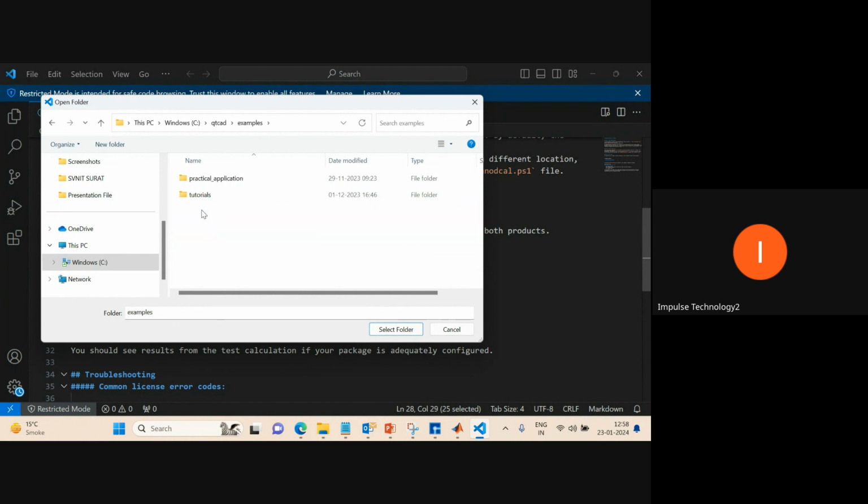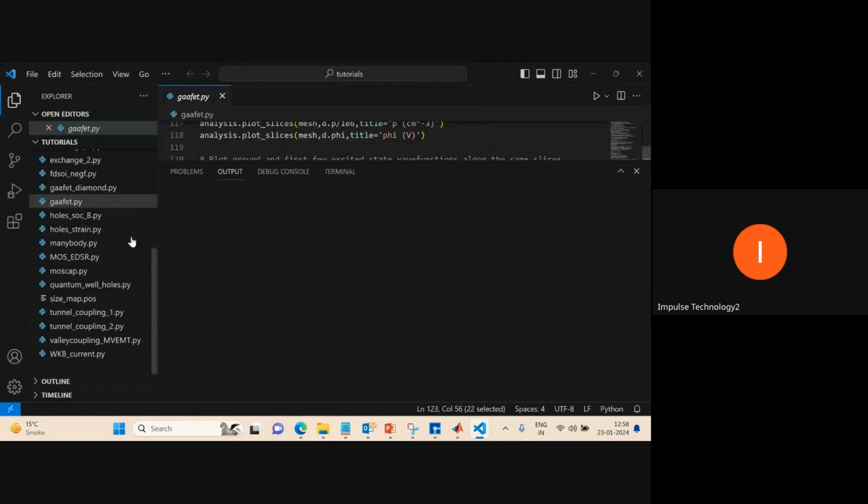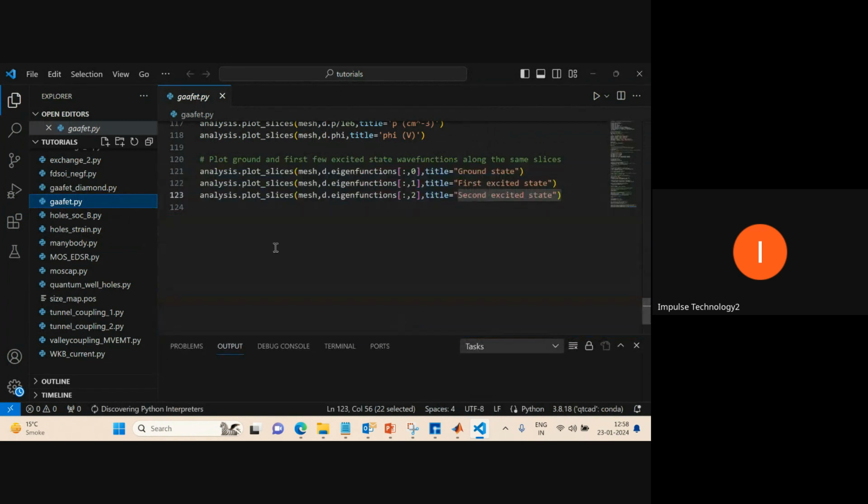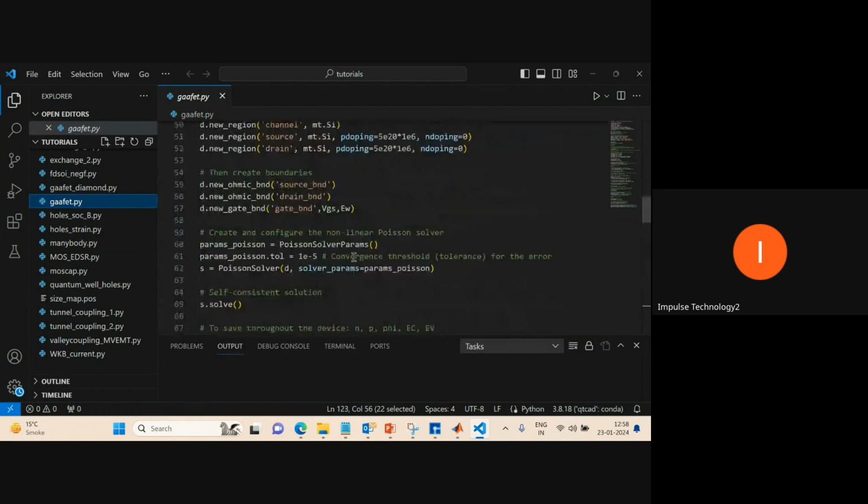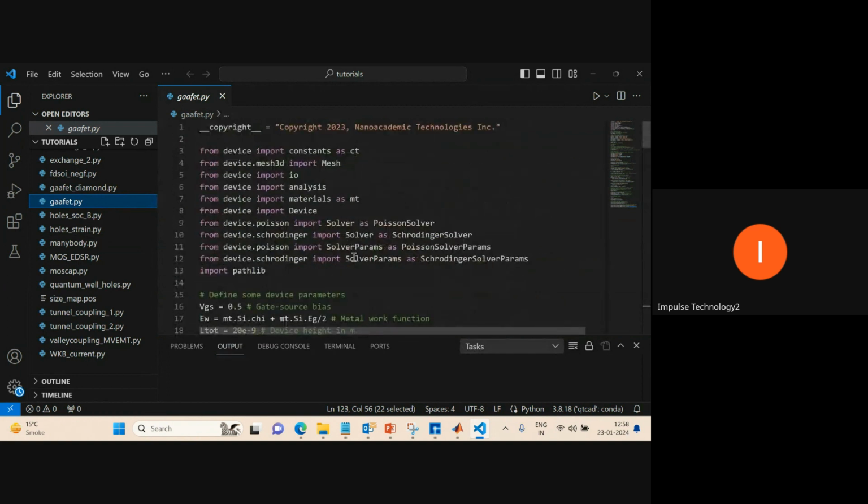Here you can see I have some examples and tutorials. You can see this is my GAFET, gate all around field effect transistor. So basically, you need to write the script in this Visual Studio Code.